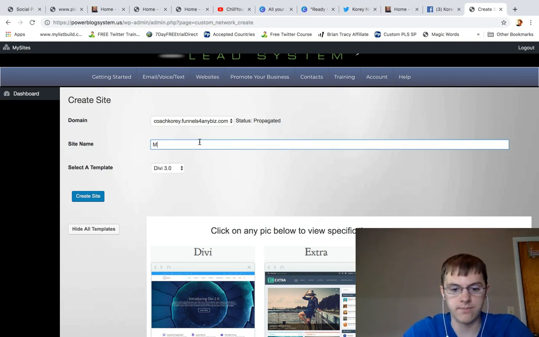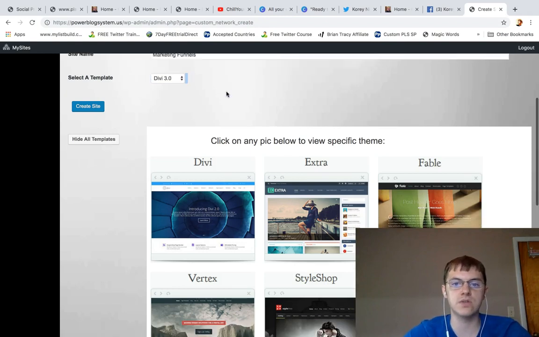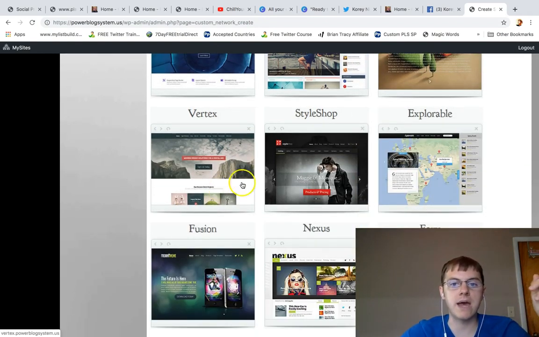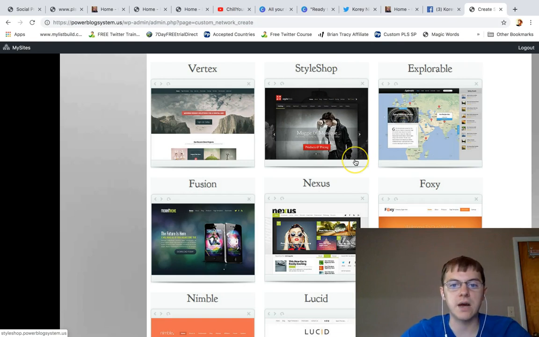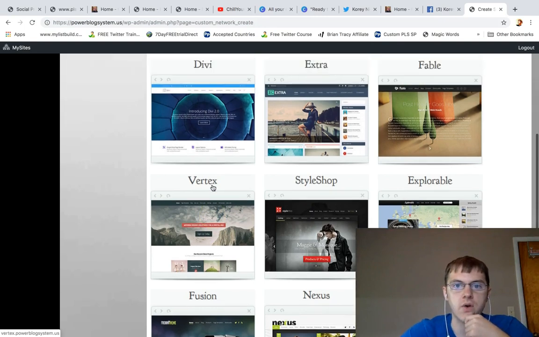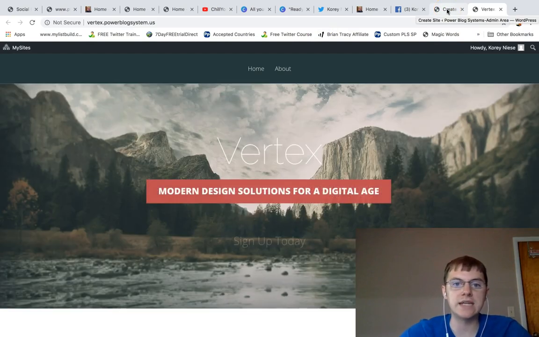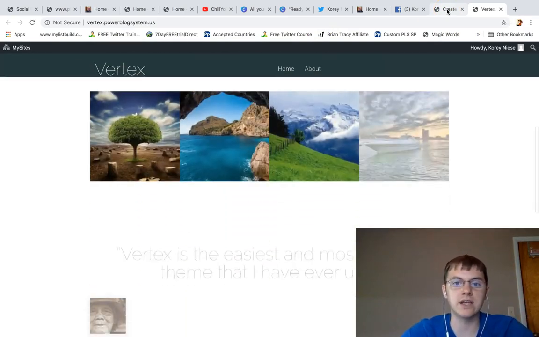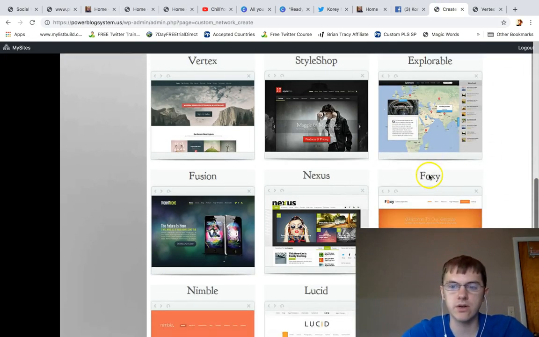And I can put in the site name. And then you can easily select a template. The DV 3.0 is kind of like the default one. I think it's the easiest to use. But they do have a magazine style layout, and that's right here, style shop. They've got e-commerce sites. So you can take a look around and check it out. You can click on every template you see and get an idea of how the outline is going to be, and learn about it a little bit here.